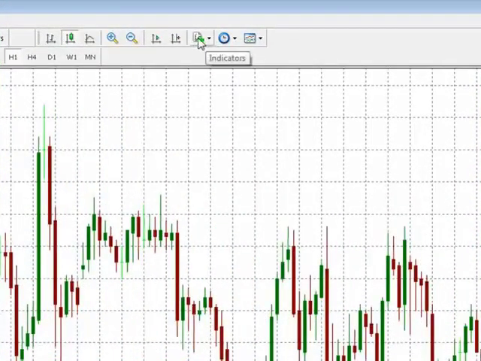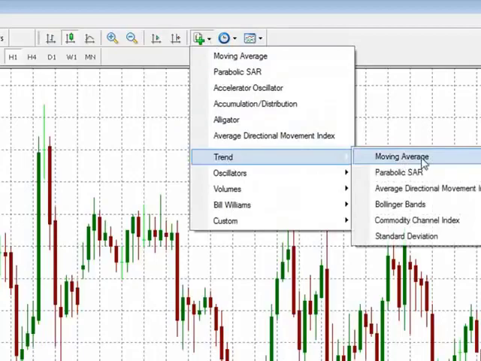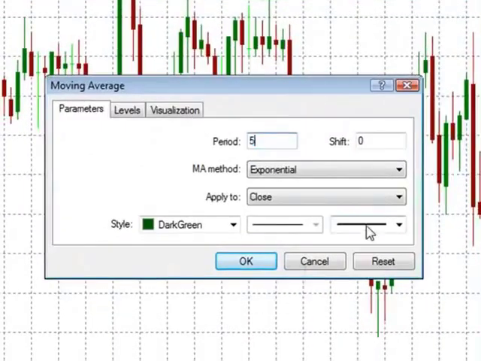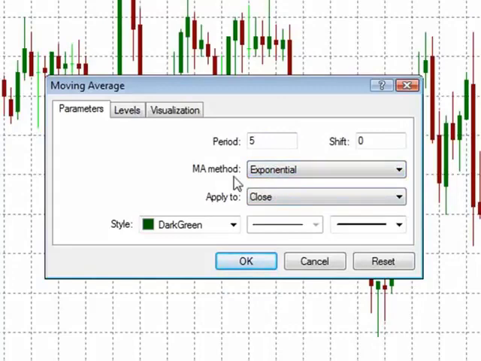Again, the indicator button is just up at the top of MetaTrader. We click on the little arrow down, we go to trend, and the first thing we're going to add is a moving average, and we're going to add a 5 period. So we type in 5 beside period. We make sure that exponential is selected in the moving average method.